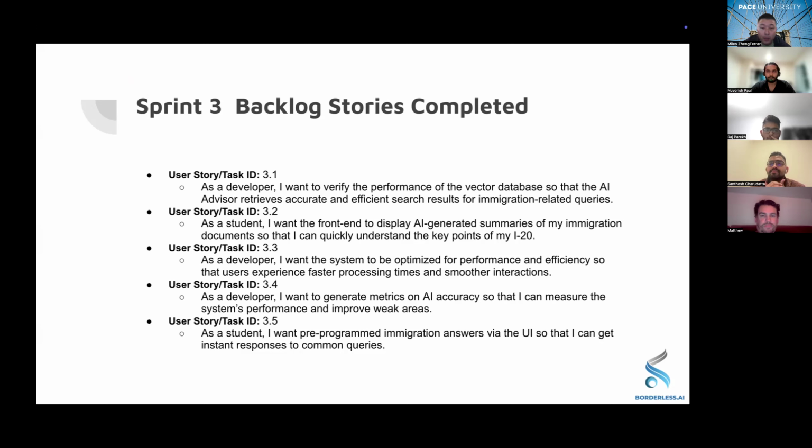We are able to summarize the I-20, and we optimized the performance and efficiency so that the ranking is so much faster. And we also used metrics to measure our performance and identify the areas that were not working or that were weak. And also, we demonstrated the technology of pre-programmed immigration answers via our UI.